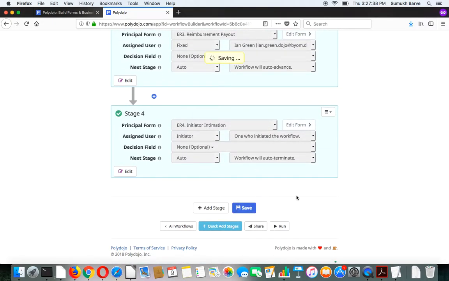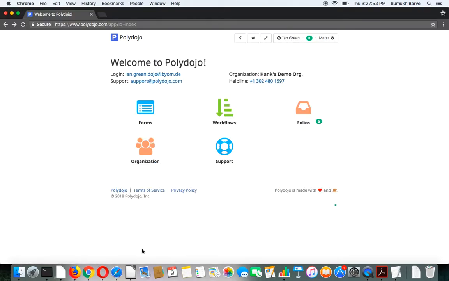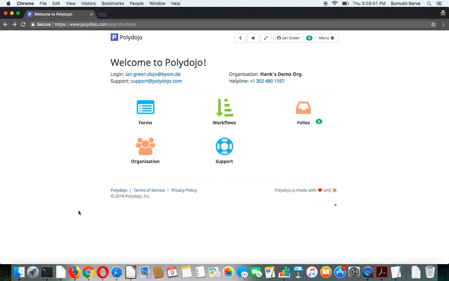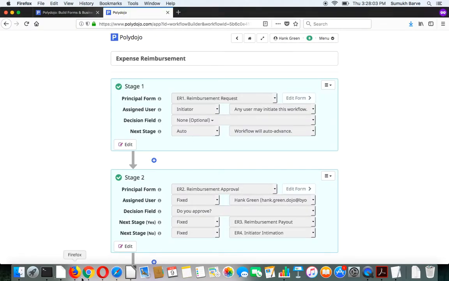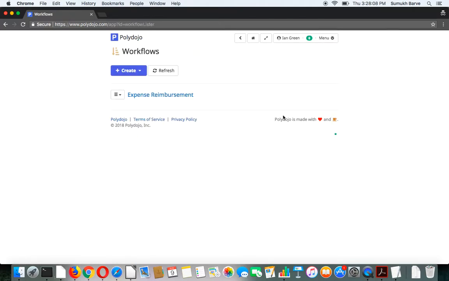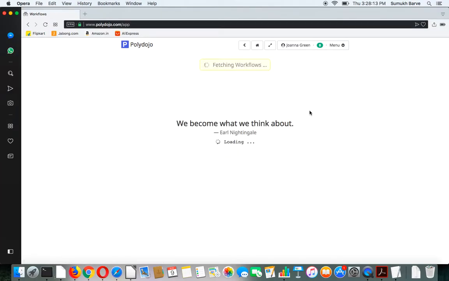Let's save this. Okay, now in this demo, I am concurrently using 3 browsers. So I'm using Firefox as Hank, but I'm also using Chrome, in which I'm logged in as Ian, and Opera, in which I'm logged in as Joanna. So we've just created a workflow using Hank's account here. If I go to workflows from Ian's account, you'll see the workflow will show up over there as well. There it is. And if I go into workflows from Joanna's account, the same will be true there.